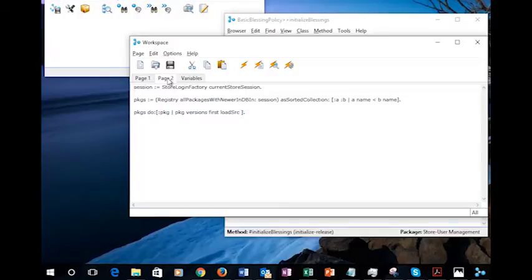Well, here's some code. The first line creates and logs me into a Store session. The second line finds all packages that have a newer version in the database. So if my production group is updating packages, I want to load all the newer ones into my system. This is some code to do it.